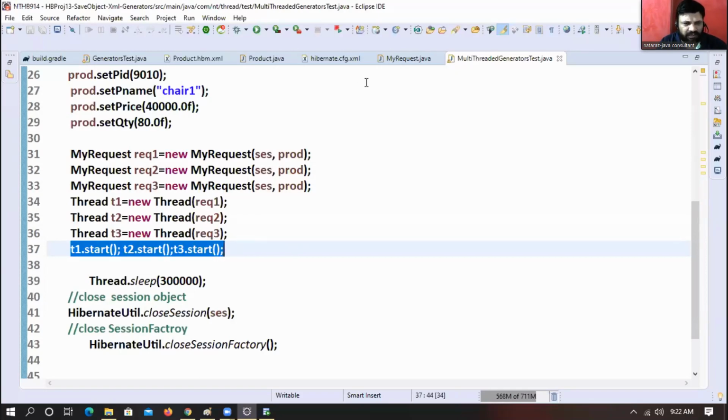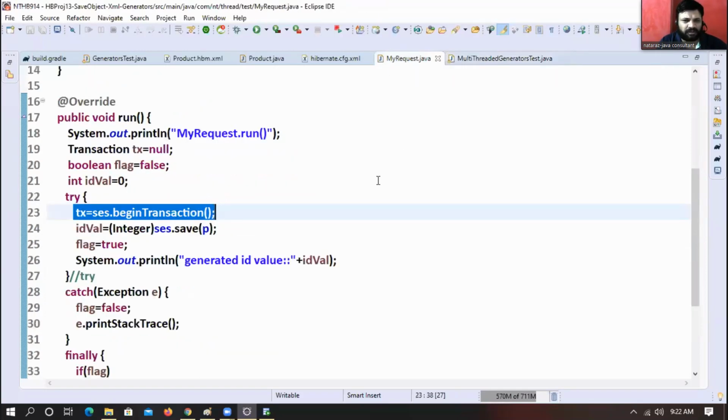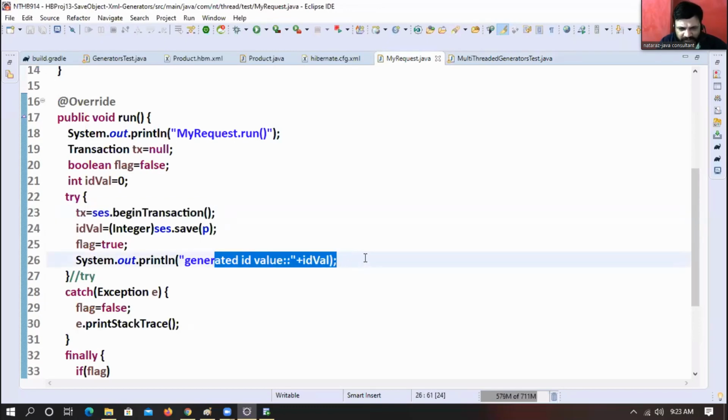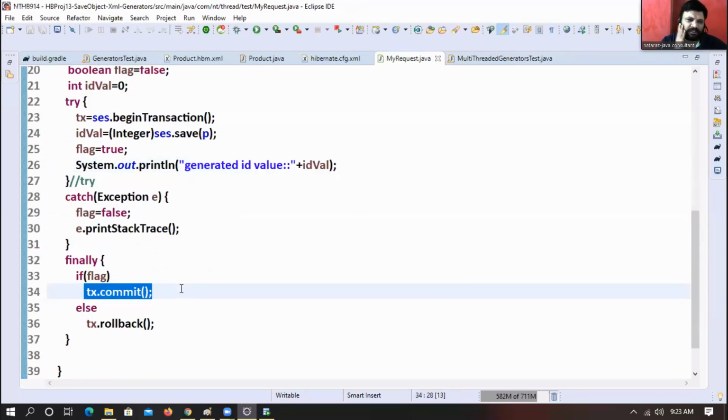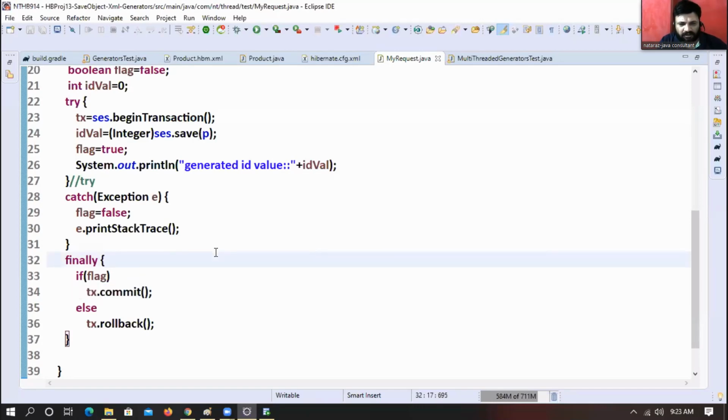Actually, the generator is doing its work. See, the save method is called, flag is true, and it is happily displaying three different identity values. So when it comes to tx.commit, it is giving the problem.